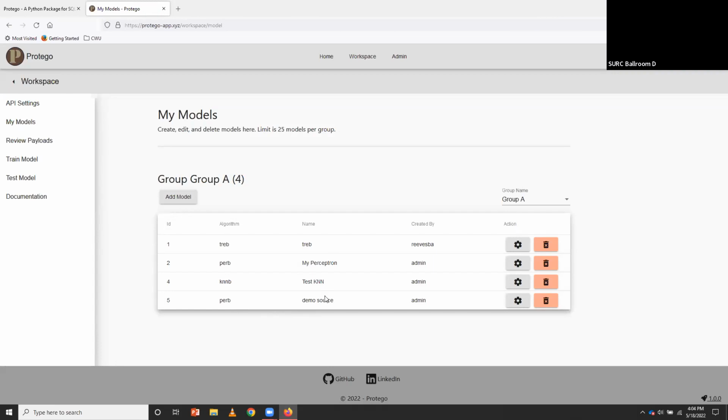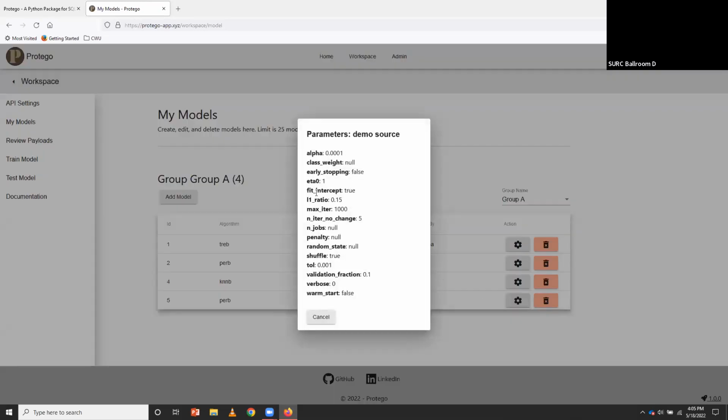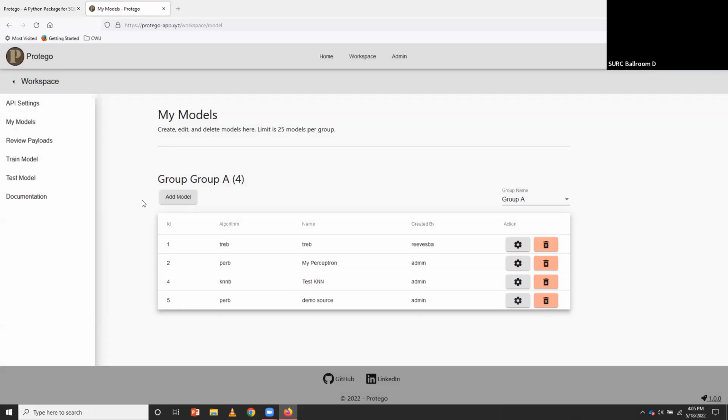So now we can see my model here. And as you can imagine, this can probably get pretty convoluted as you create more models. So if you're experimenting with like 2 or 3 perceptrons and you want to check what parameters you used to create that model, you can click this little settings button here and it'll show you all of the hyperparameters that you passed over.